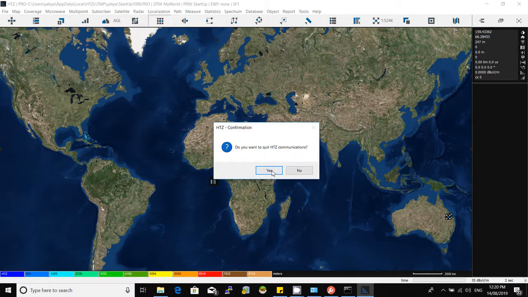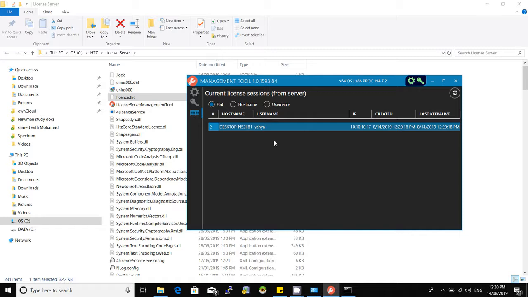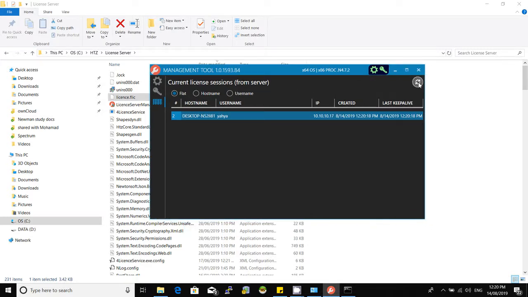If I shut down the application, after a couple of seconds it will free the license and it will be removed from the list here, which means the license will be available to someone else over the network to use. You just need to follow the same activation process for the HTZ Communications.